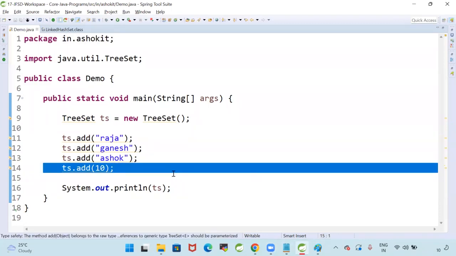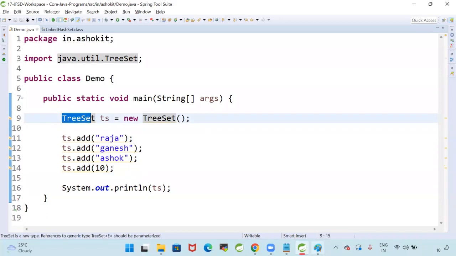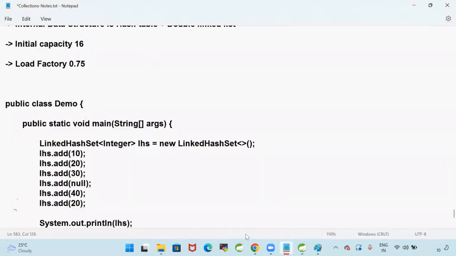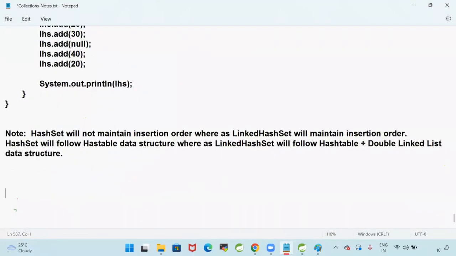Whenever you want to sort the data, whenever you want to store the data in the natural sorting order, then you will go for the TreeSet concept. What is the internal data structure of the TreeSet? TreeSet will internally maintain a binary tree to store the data. So we are talking about TreeSet.